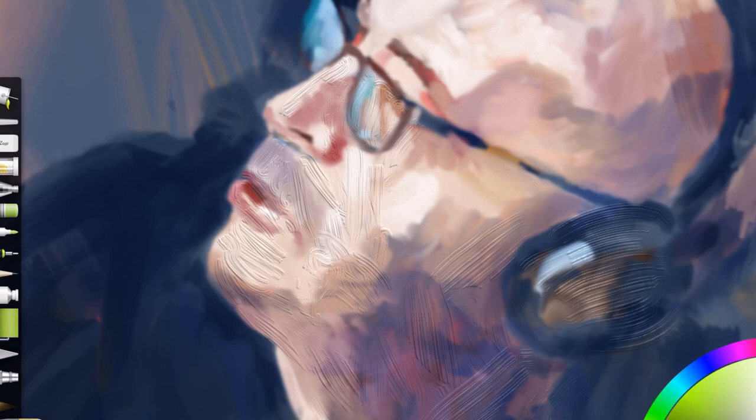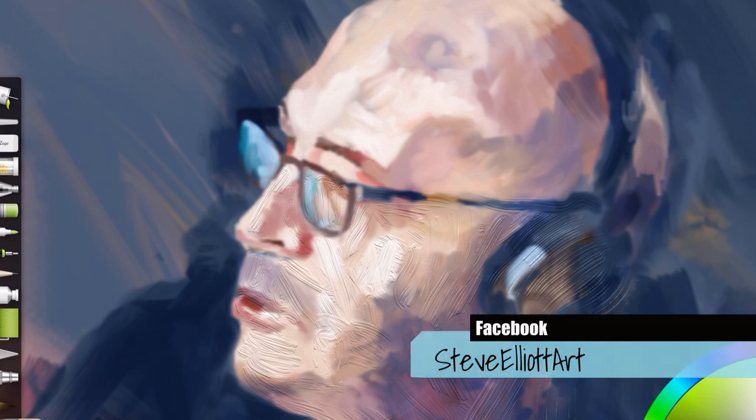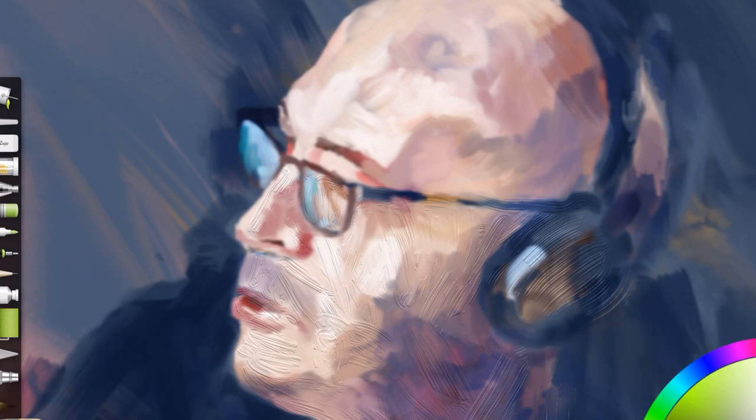To get a thicker effect, just press with the stylus harder on the iPad, or if you're using a PC, on your tablet, and you will get much more detail in your brush strokes. And if you press with lighter pressure, you get much more delicate strokes. And you can see that I'm blending some of those thicker strokes out.